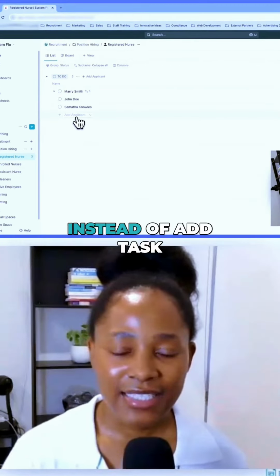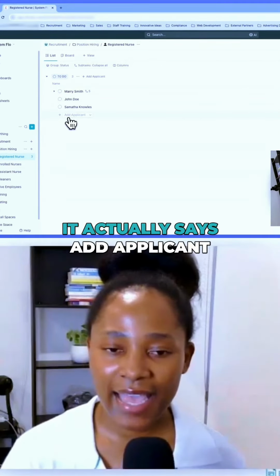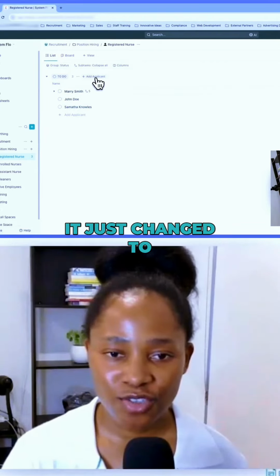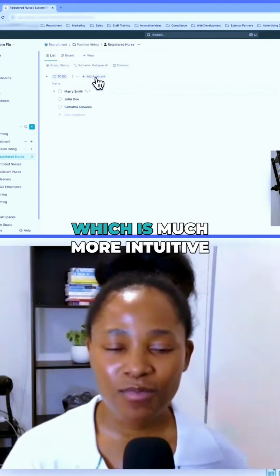As you can see, instead of add task, it actually says add applicant. And then also you can see it up here as well. It just changed to add applicant as well, which is much more intuitive.